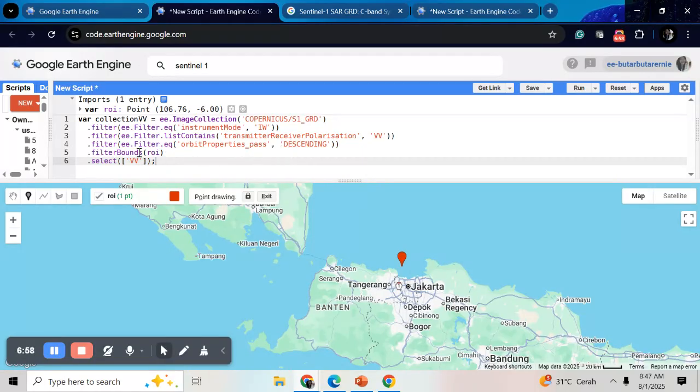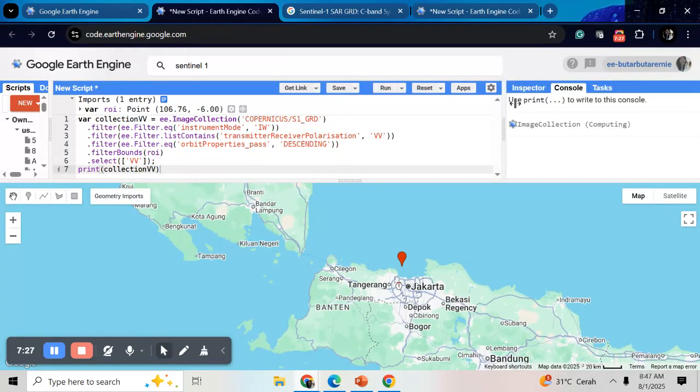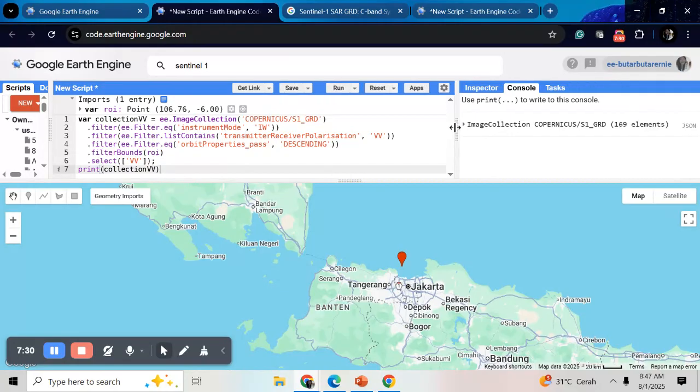And this is the band that I have already. I will select that VV and filter bounds with my ROI. And if you want to know how many datasets you have in this case in your ROI, just print the collections dataset and run it in the console area. You can get how many datasets you have in this ROI with this filtering.